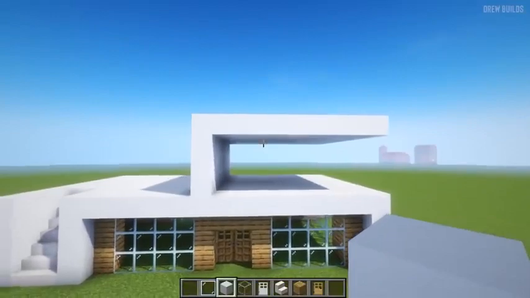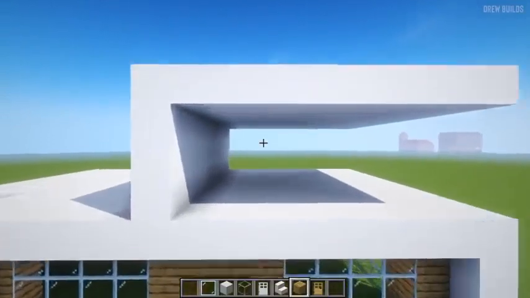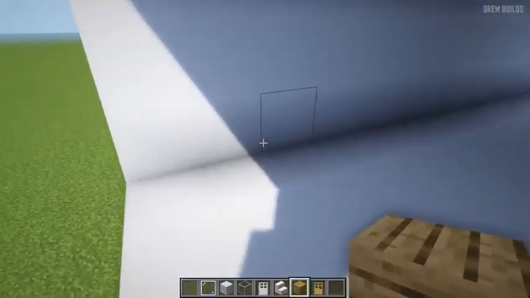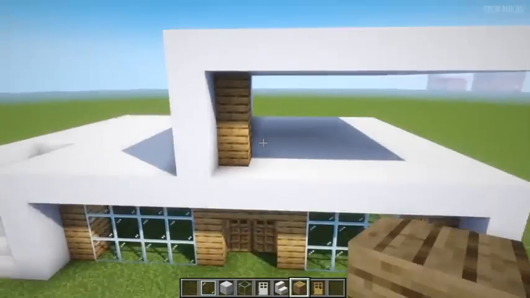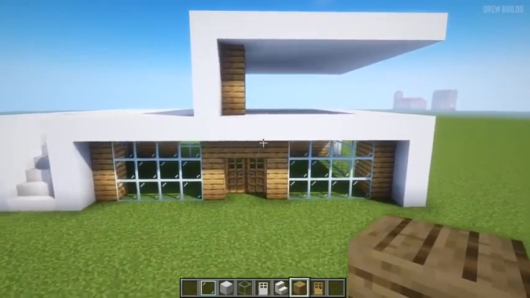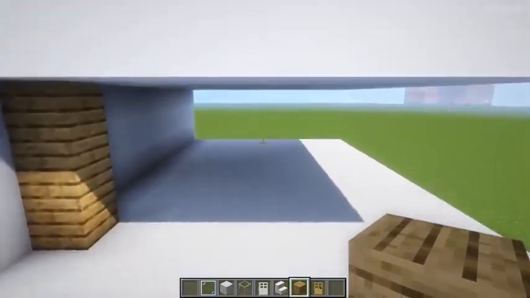So now that that's done, we're now going to take the wood and we're going to add some wood blocks. We're going to add wood blocks right here. So a layer of 3 blocks like that is what we're going to add. What we're then going to add is our glass blocks.